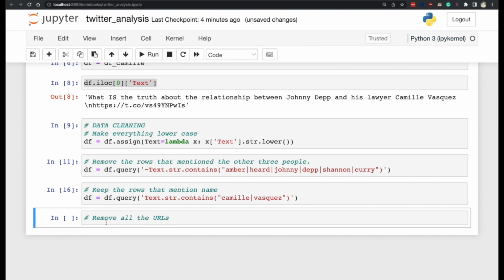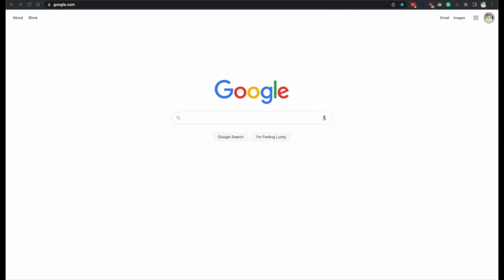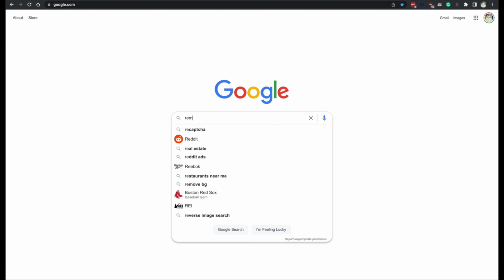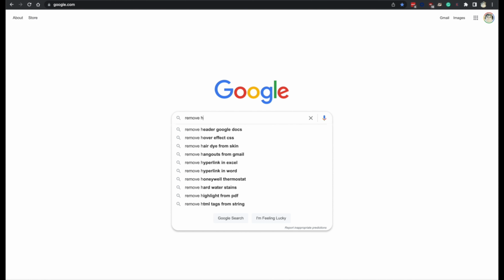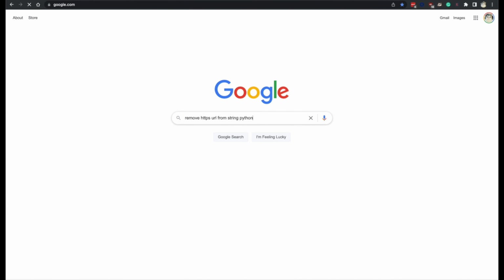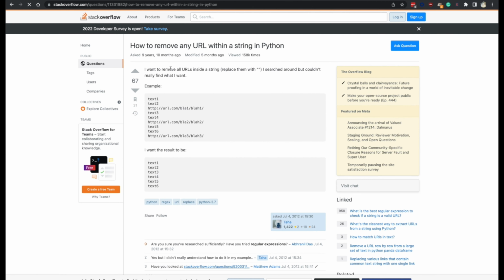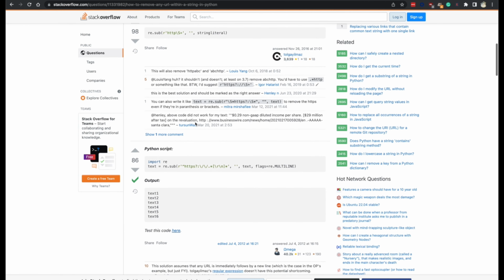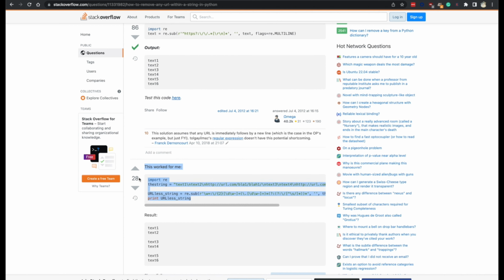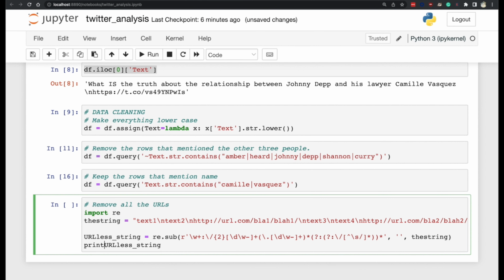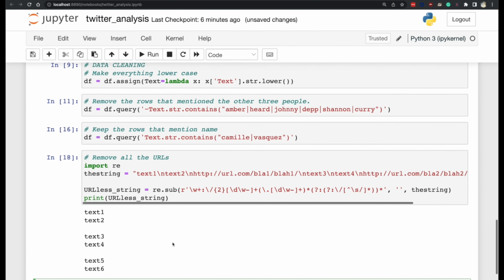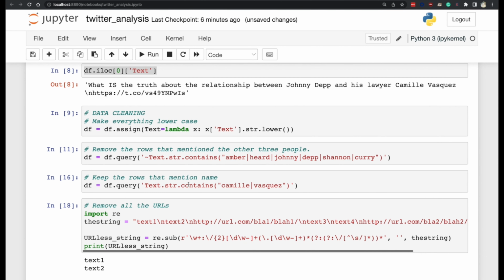The final data cleaning step is to remove all the URLs. I actually don't know how to do that, so I'm just gonna Google it. Just gonna Google remove HTTP URLs from string in Python. Okay, I'm just gonna copy and paste one of the answers here. Since we're using Python 3, we need to use parentheses with print.